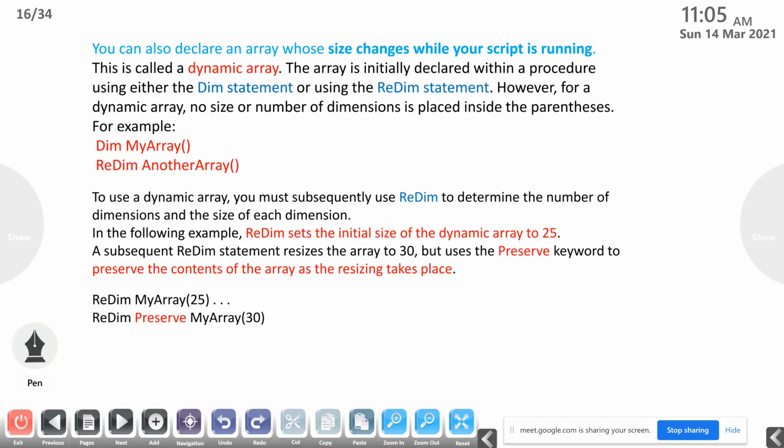You can also declare an array whose size changes while your script is running. I think it is available only in VBScript and Visual Basic. This is called a dynamic array. The array is initially declared within a procedure using either the dim statement or the redim statement.